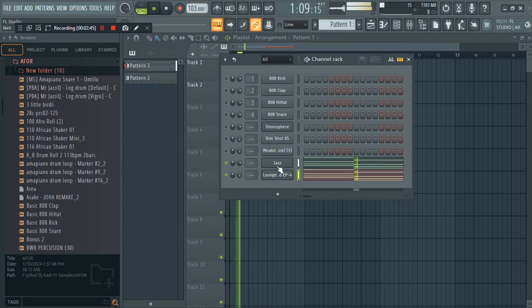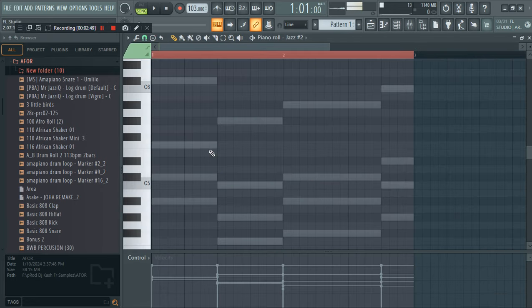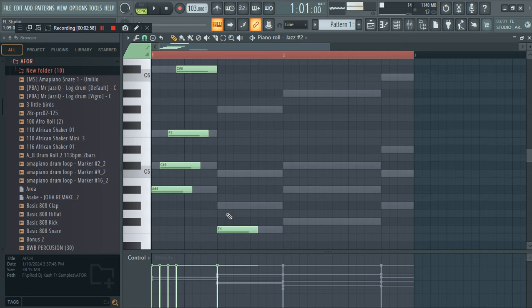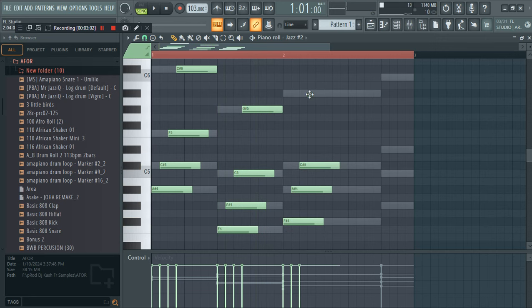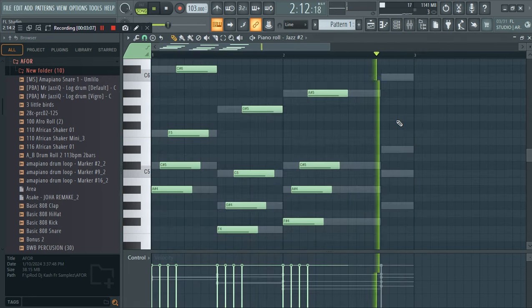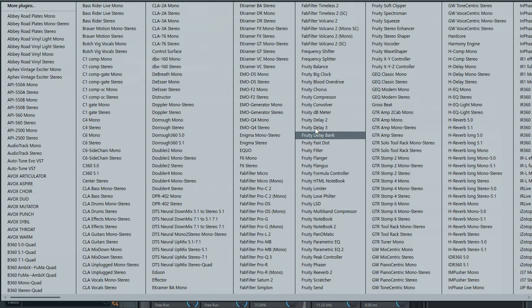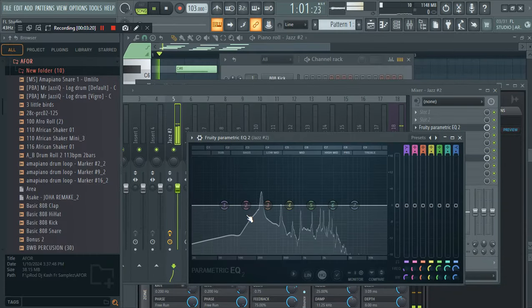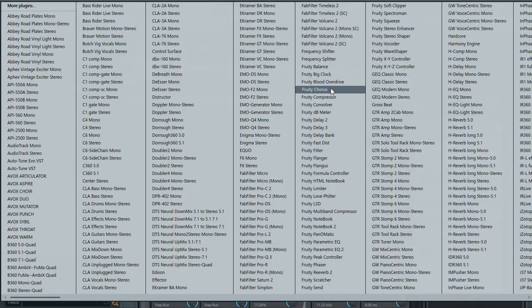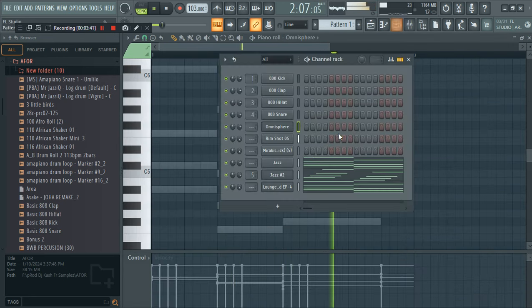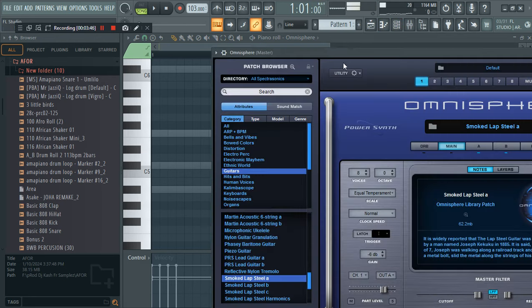So now what else can I do? I can now just change this, like I can even bring. So what I'm going to do, I'm going to put a reverb there and also an EQ. Then I can even put chorus. Let me add another guitar.